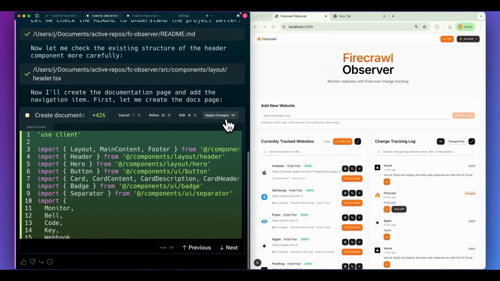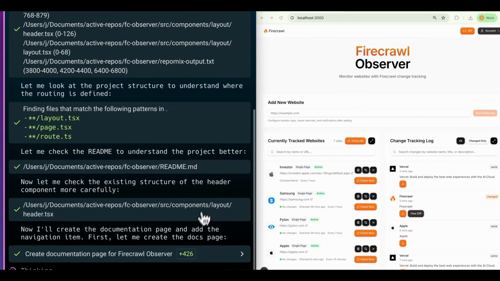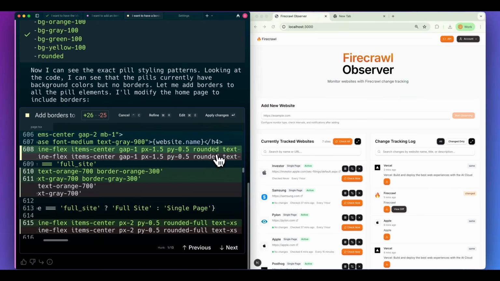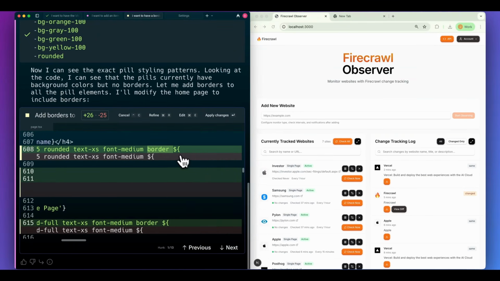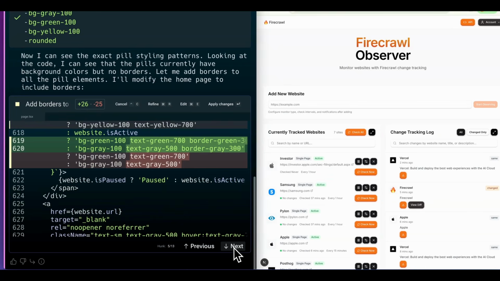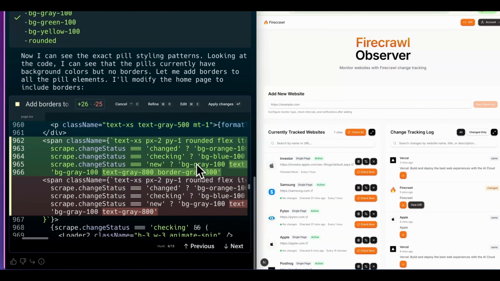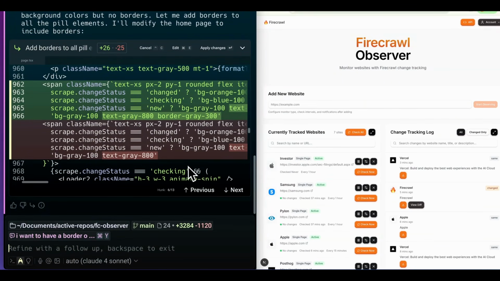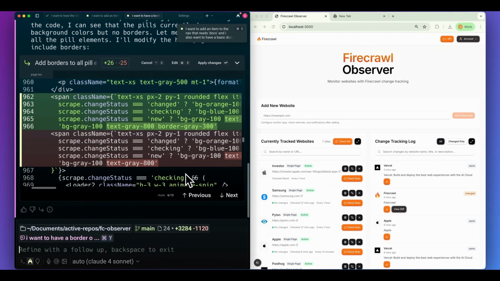Within here, I can see that it's made this documentation page. I'll go ahead and accept that. I can see that it's made some suggested edits to add in a border for those different pills that I have on the homepage here. I can just go through and review all of this. And that's the nice thing with this. I can also Command R if I want to refine this. And this is just refining it with natural language.